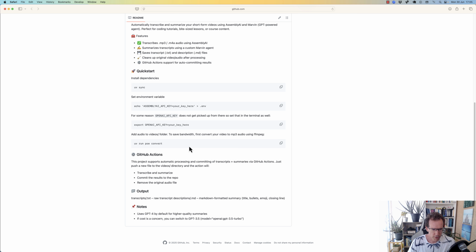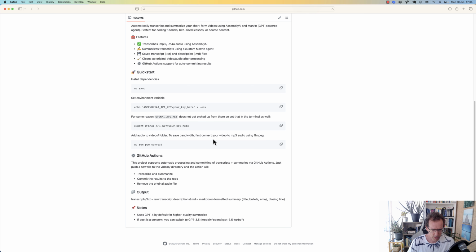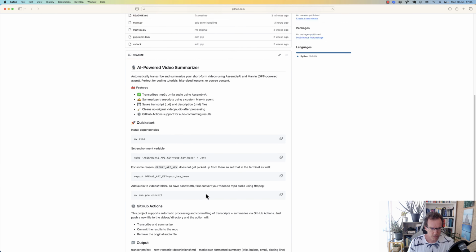I also use Po the Poet. I have a little script to convert MP4 to MP3, because that then saves bandwidth in uploading files to GitHub, because I think there's a limit of 50 meg. So if you convert the MP4 to MP3, then it's much smaller size, and ultimately we only care about the audio. So yeah, let's see how this works.